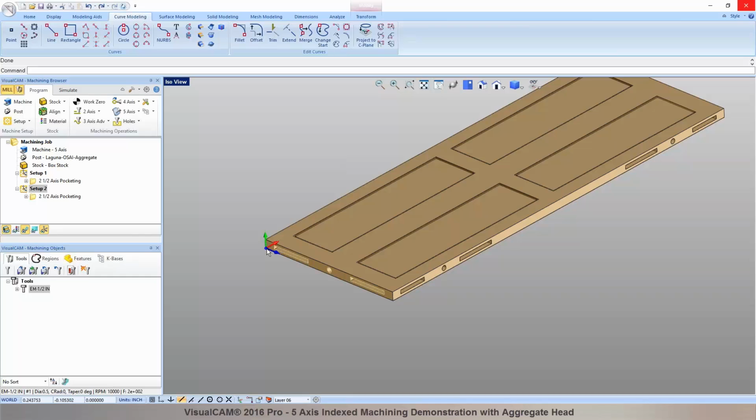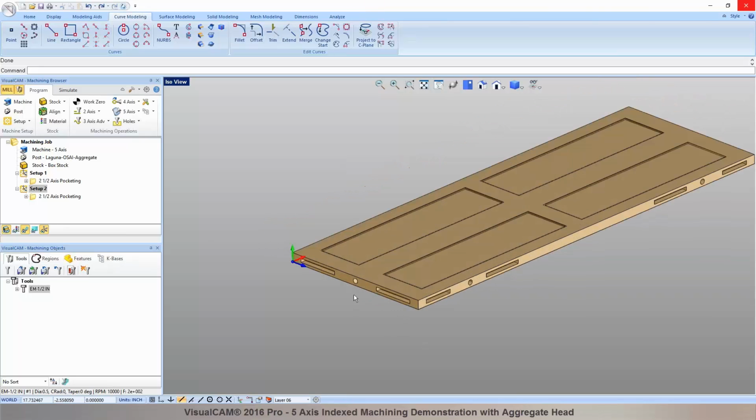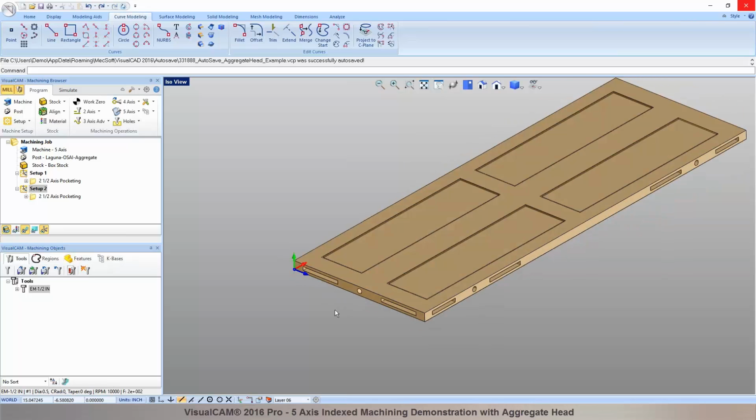Excellent. So that's how you'd go about programming it. This is called 3+2 machining, also known as indexed 5-axis machining. So if it's a 5-axis machine tool, you could have a C and a B. In the case of an aggregate, there's only one axis. It's typically a C axis for fixed angle aggregate heads. Mm-hmm. And if there's an offset between the rotation centers, we should be able to handle it as well.